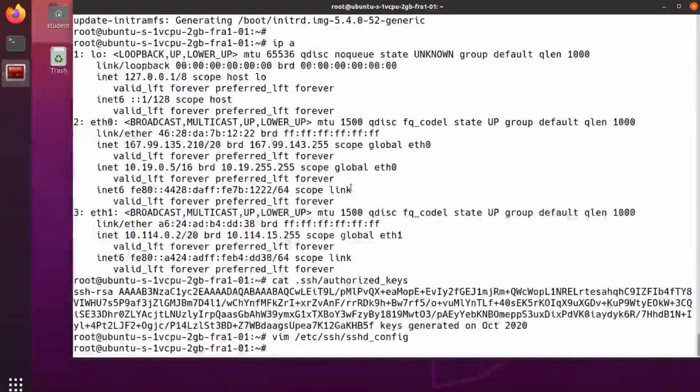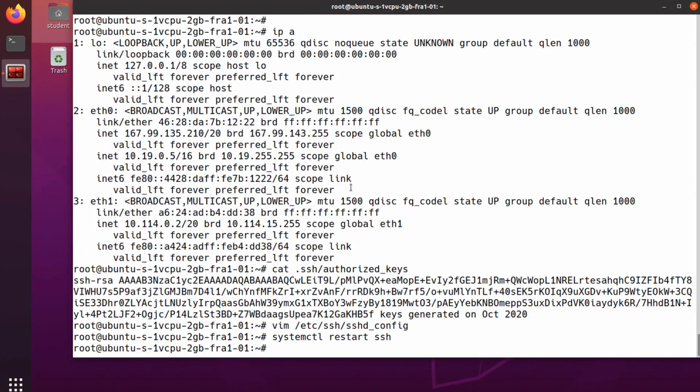I'm saving the file and restarting the SSH daemon. systemctl restart ssh. And that's all. Now it allows you to log in only using the key pair.